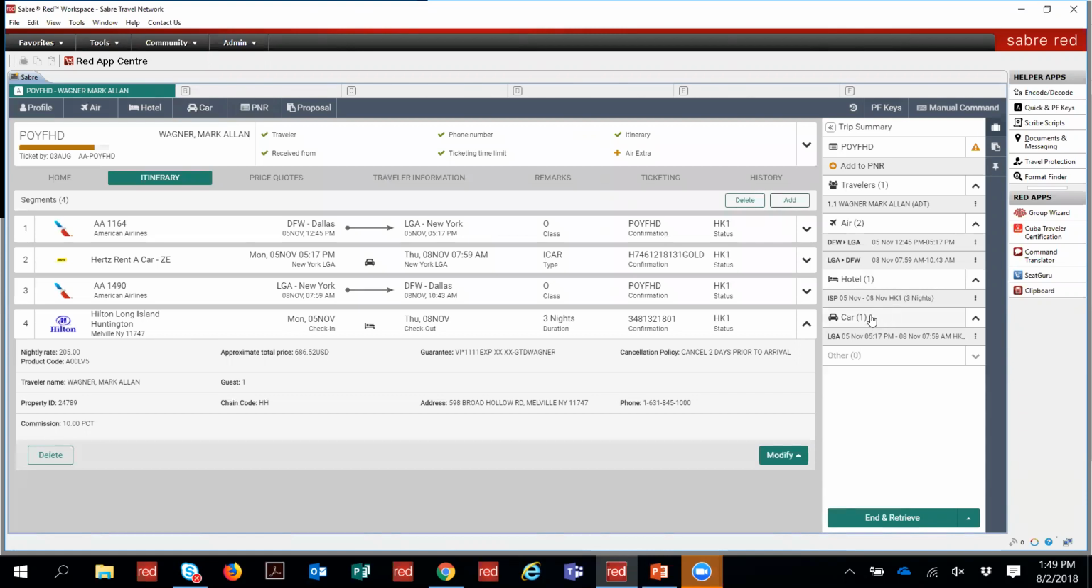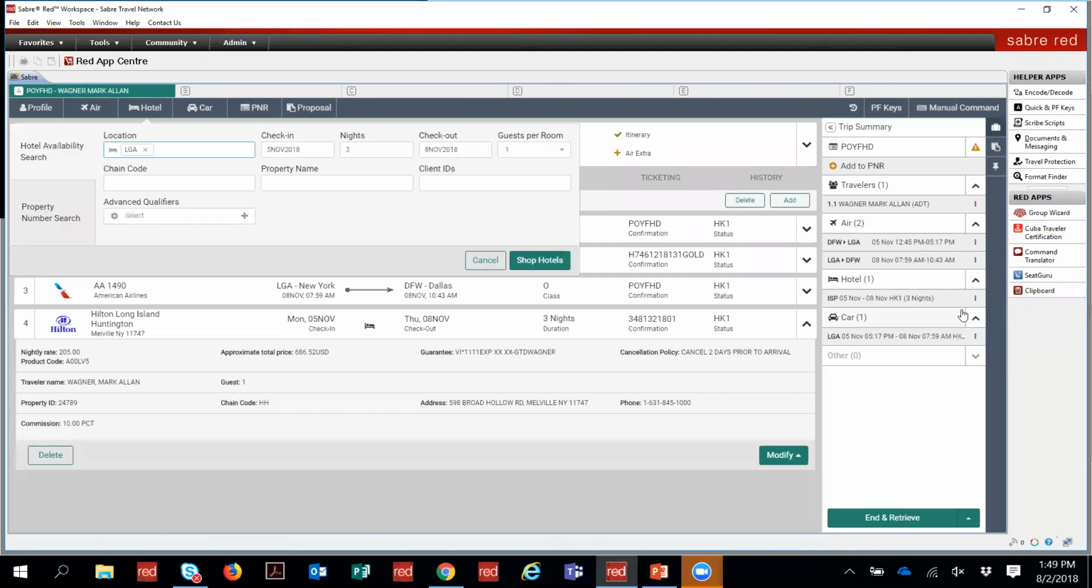Notice how when I booked my car, car shows 1 car here, hotel shows 1 hotel here. If I wanted to cancel the car from here, I can simply go in like I did on my itinerary segments. If I wanted to book the car from here, or excuse me, book a hotel from here, I can. Where do I go to book a hotel? I don't go to the hotel tab on trip summary. I go to the air once again and I choose add hotel.